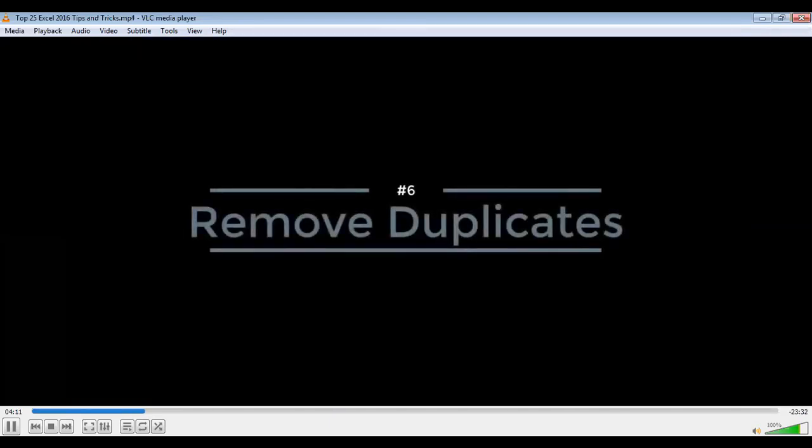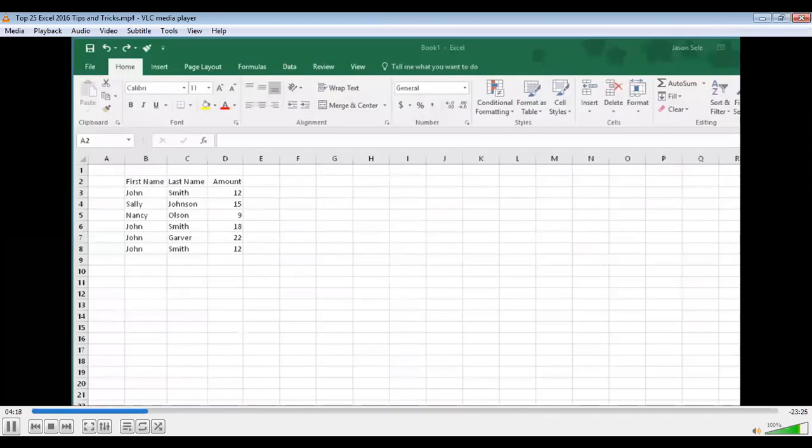Number 6, remove duplicates. Removing duplicates is handy if you have a list of names or other information where there's duplicates and you want to end up with a unique set of values.